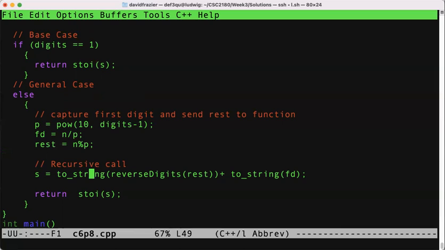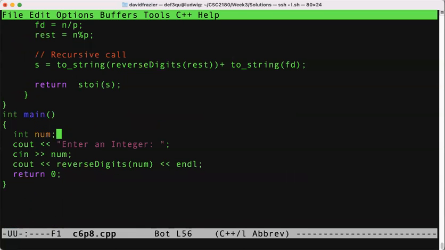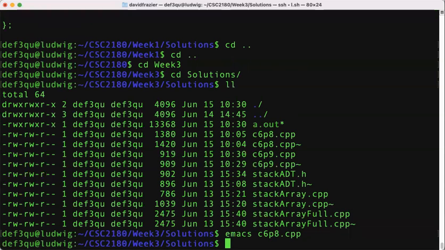And then the recursive call, once I've set all that up, is to call, I get an S. It's going to be a toString on the reverse digits of the rest plus the toString of the first digit. And then when I'm done, I just return that. Then my test program, I just have them enter an integer and then do the reverse. Pretty straightforward there. Again, it's a different way to do it. I don't know if it's easier or harder, but just what I felt like doing.